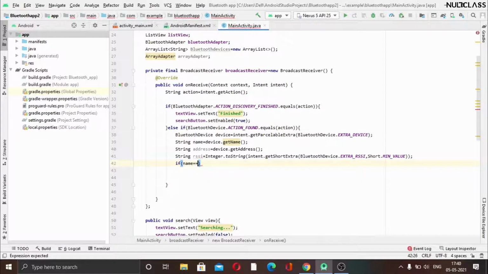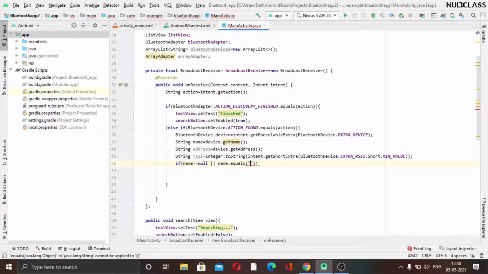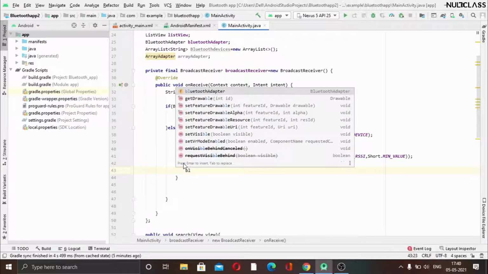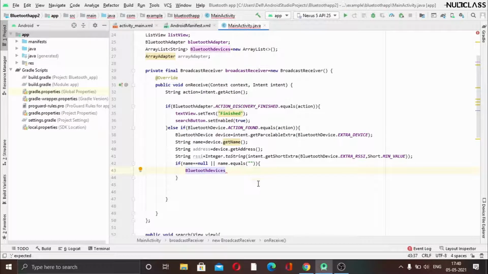So we will just check if name is equal to null, or if name dot equals empty string, like if the name does not exist, or it is equal to null. We have to remember that we have to take both the cases. So in this case we have to add to our array list. Just remember, we don't have to use this one. We have to use this array list, which we have created as a variable above. Here you can see we have an add method. We can use this method, and inside of that we can pass the string.